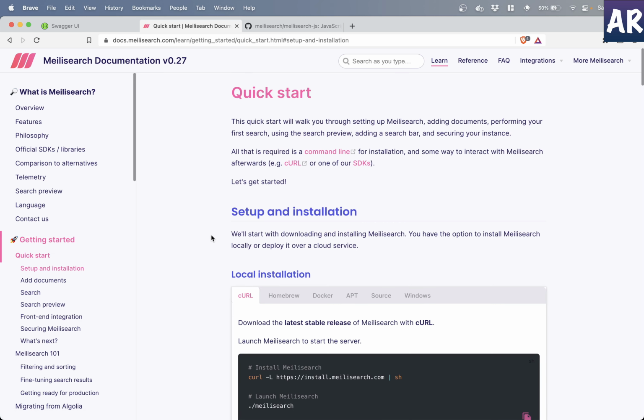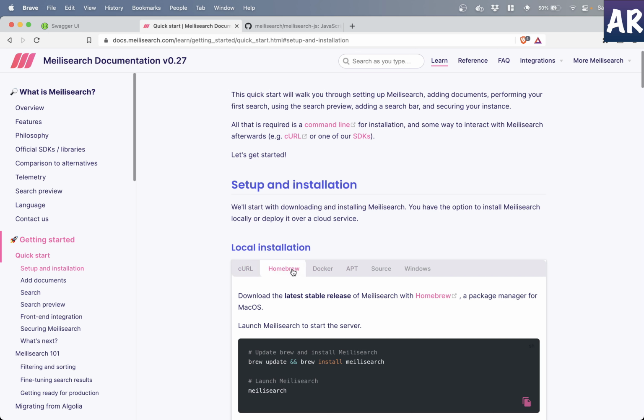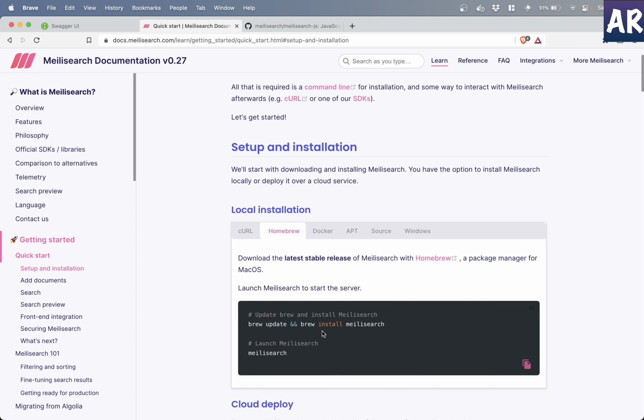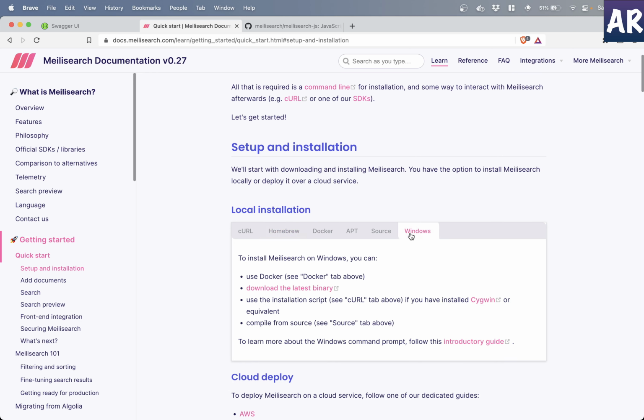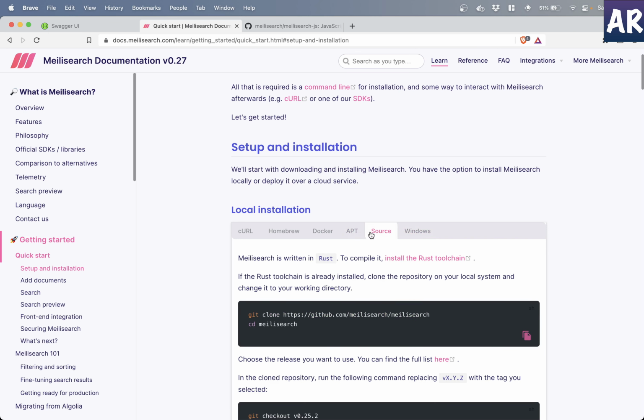So to get started, we will go into the Get Started section, and obviously the first thing that we will have to do is set up Meilisearch so that we can connect our Node application to this search index. How do we do that? Well, there are multiple options. You have Homebrew if you want to directly install it on your machine, for those who are using Mac. You have installation for Windows as well. You have apt and source so that you can do it on Linux as well.